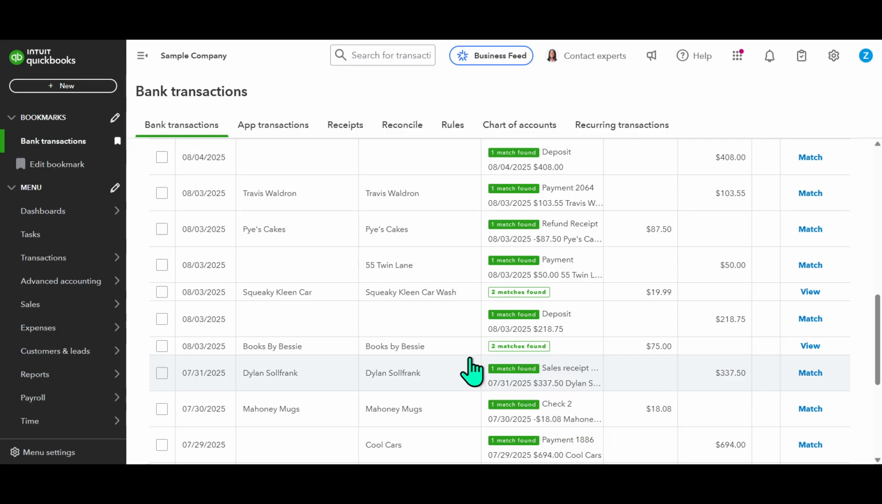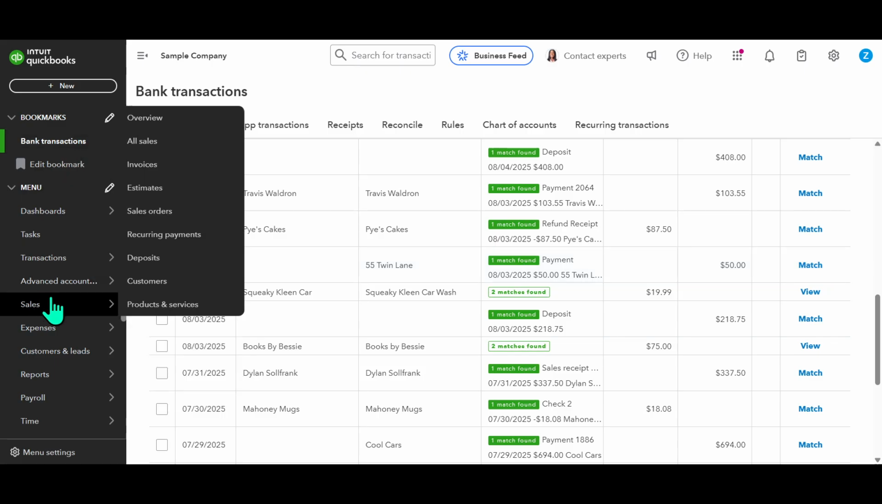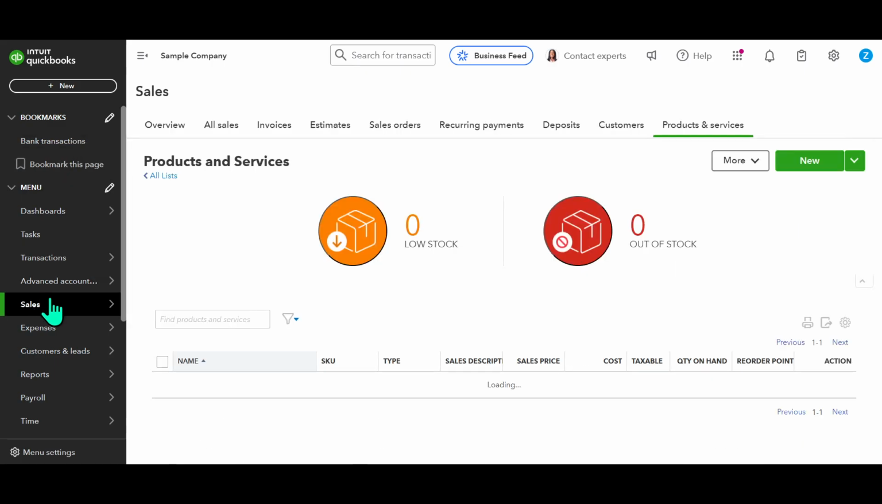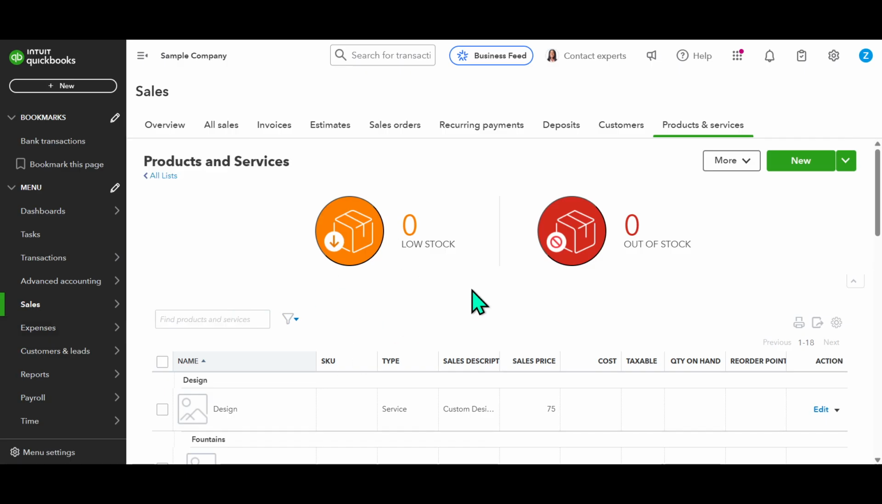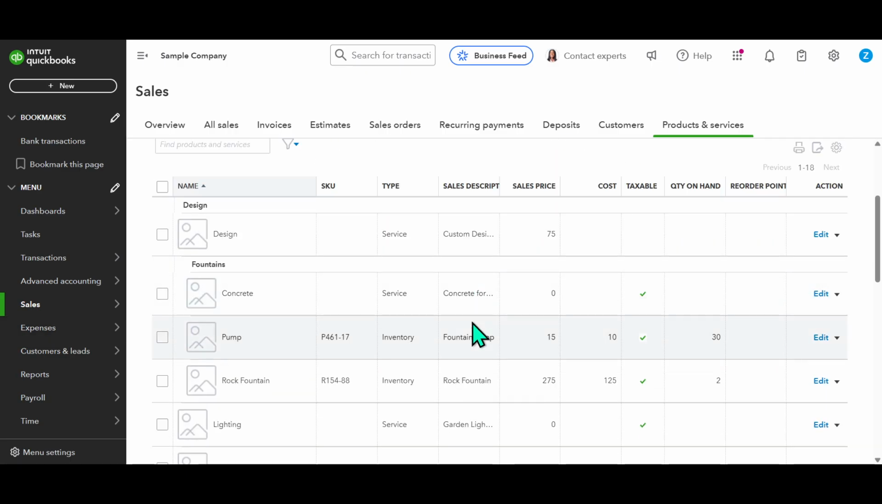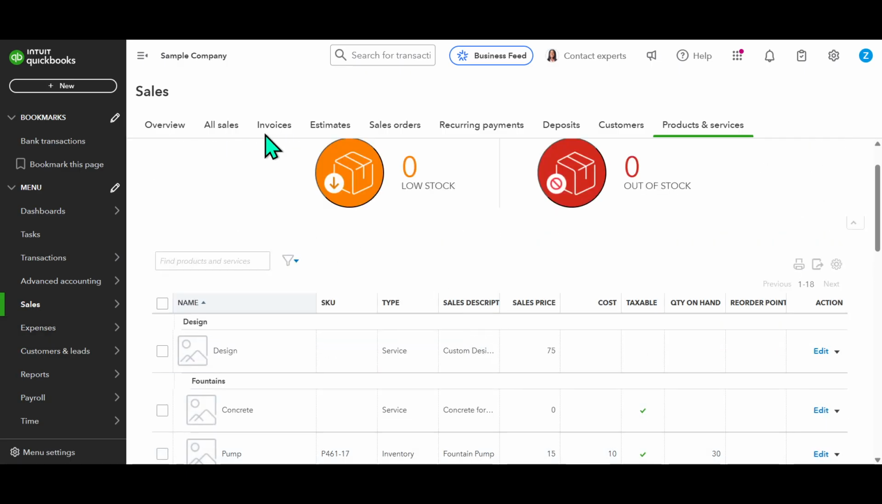First, you'll want to start by navigating to the Sales tab, which you can find on the left panel of your QuickBooks Online dashboard. This section is your hub for all things sales related, and it's where we're going to find those invoices you're looking to delete.